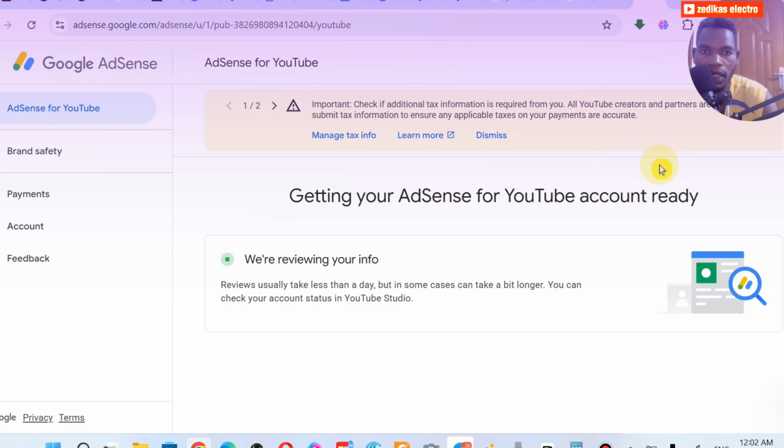So now we can go back and continue checking your status in YouTube Studio, and also look at your email account daily until something is approved. It is directly linked with email as well as your YouTube Studio. So this is all about how you can fill in your personal information for an AdSense account for YouTube.